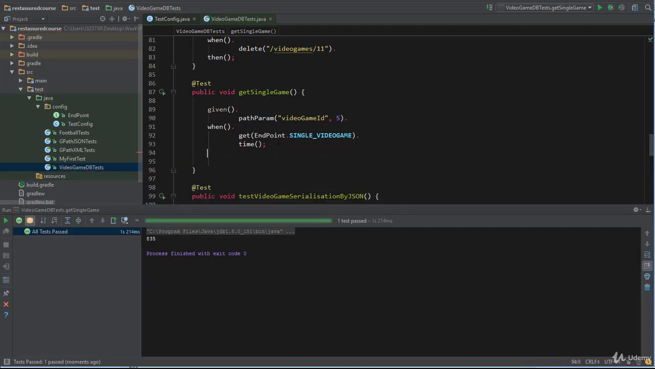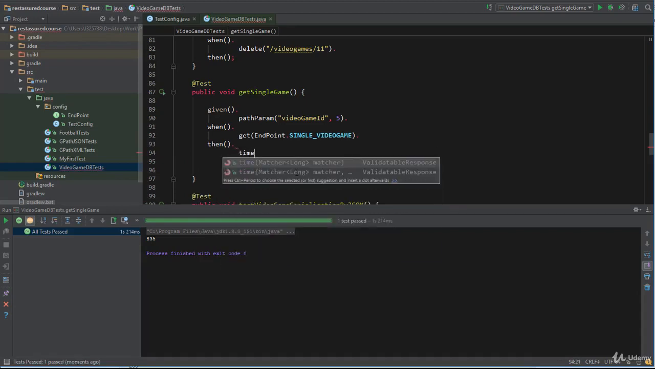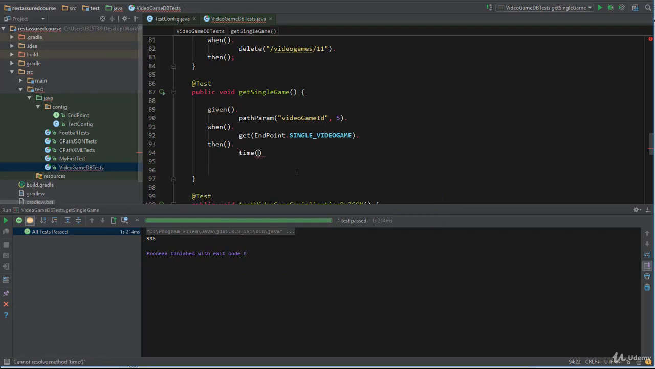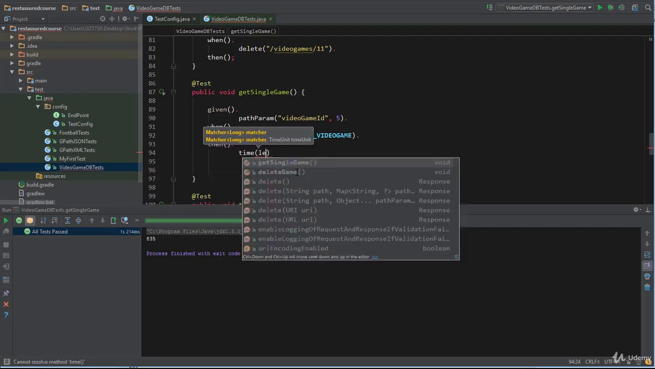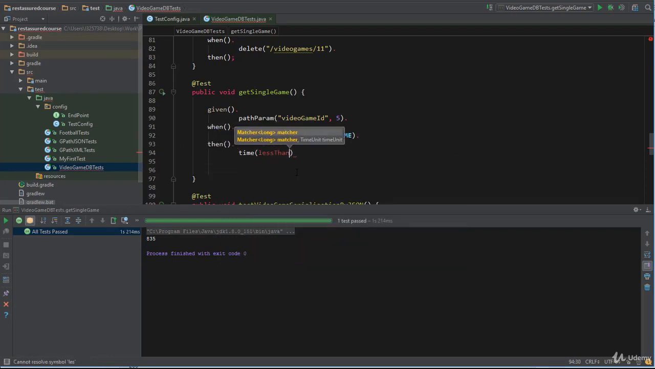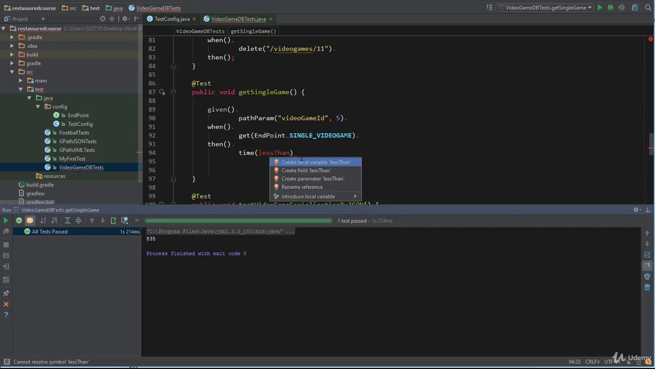So let me just take out the code that I just added, and then we'll take this time out and add in a then instead. So we go back to the normal format of given, when, then, and now we can add time. And we can check that using a Hamcrest matcher it's less than, so we need to add in the Hamcrest matcher here.